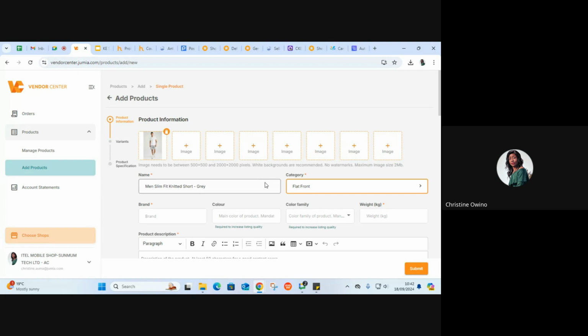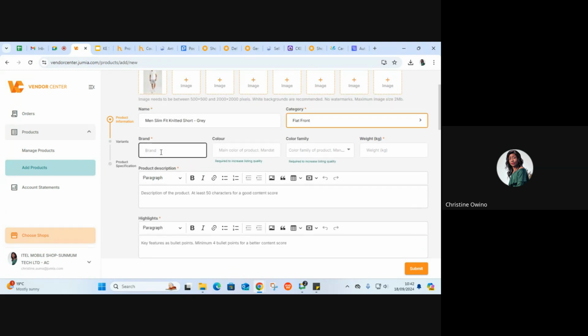Then after choosing the category, it will populate the other fields. So for brand, for fashion products, if the product has an actual brand, kindly use the brand name as the brand for that product. In case it doesn't have a brand, for fashion products, use fashion. And all the brands already exist on our system. So in case you type in your brand and you don't find it, we have a brand request form. I'll show you later on.